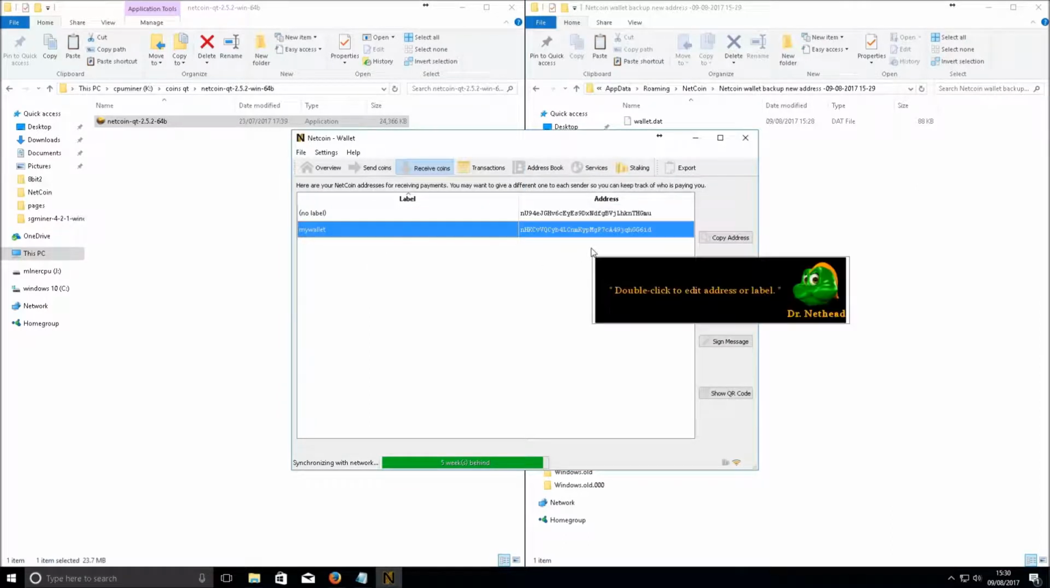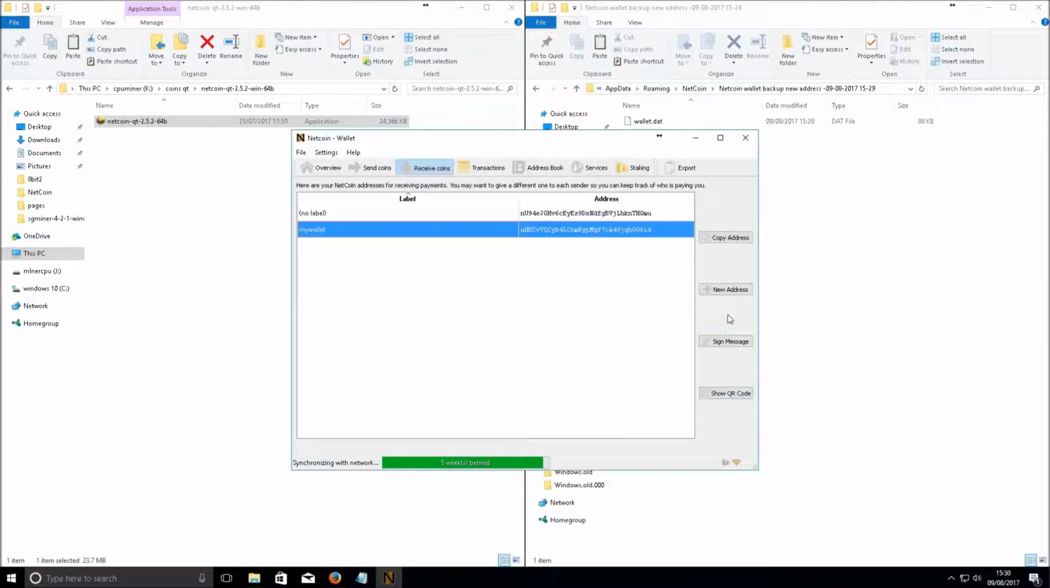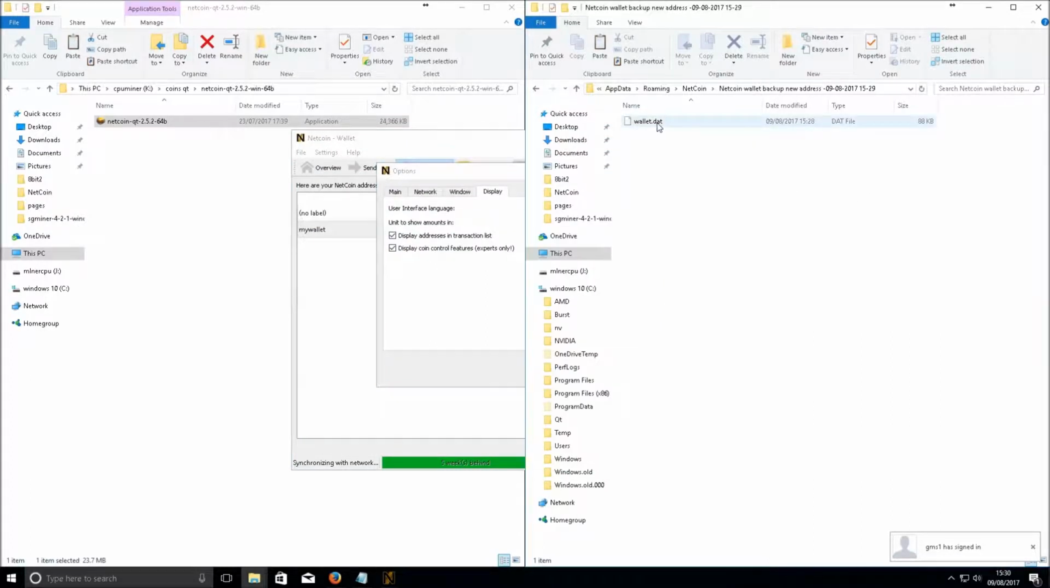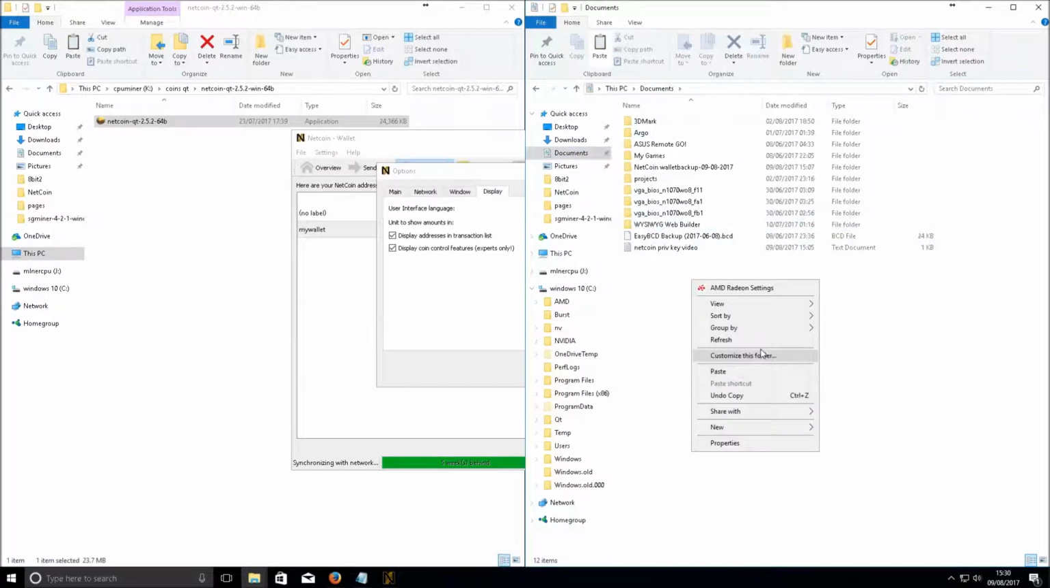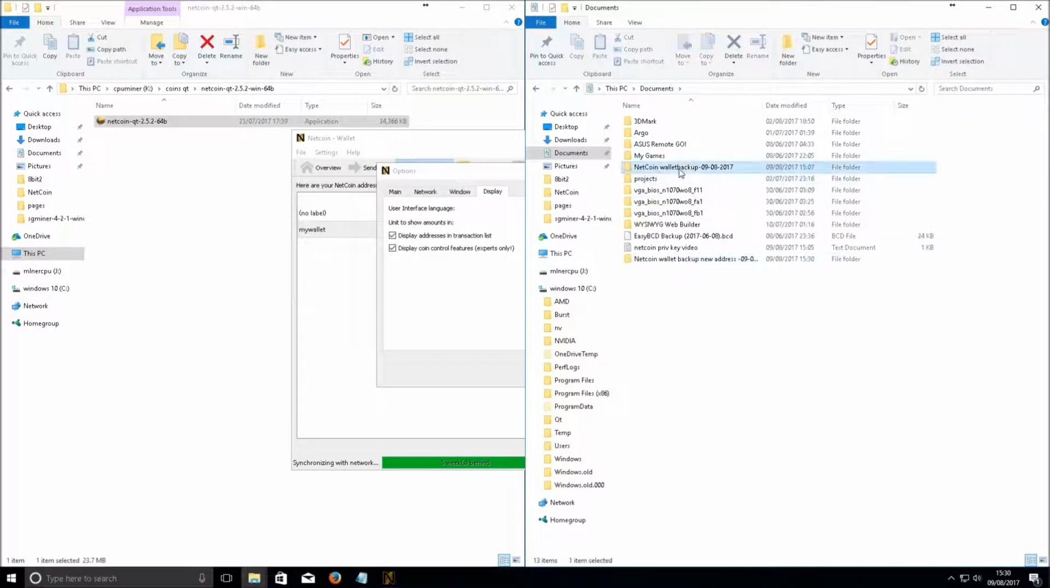The only reason I am emphasising that is anytime you do anything within this section, such as new address or encrypt wallet, unencrypt wallet, change, make sure you back up your wallet.dat and always make sure that you've got two. Now, you might not understand why I say two. If I put this back out and we'll go back to my documents section where I would like to put them. So we've got backup number 1 and backup number 2.